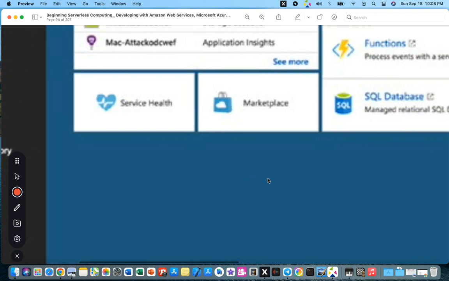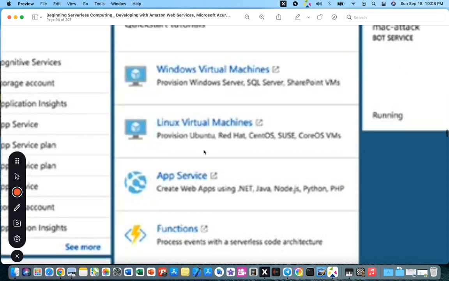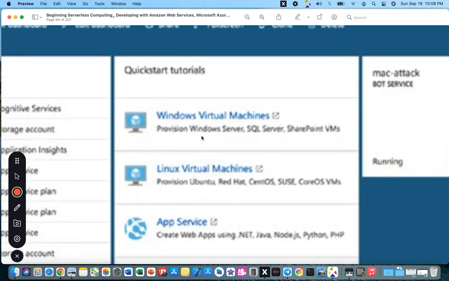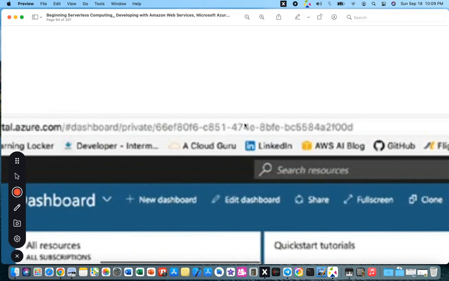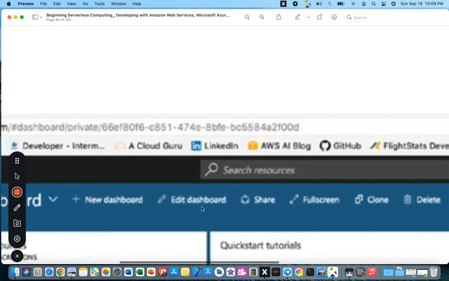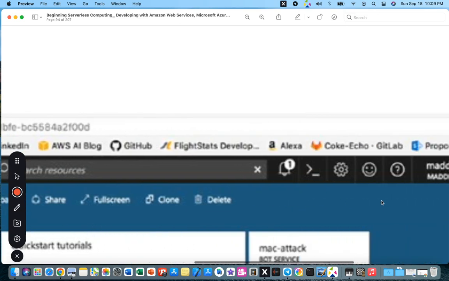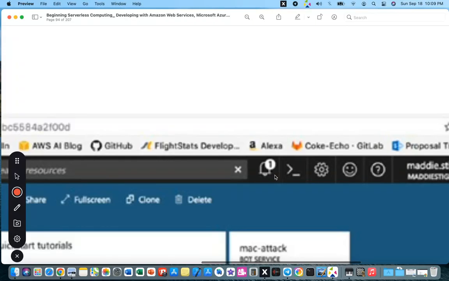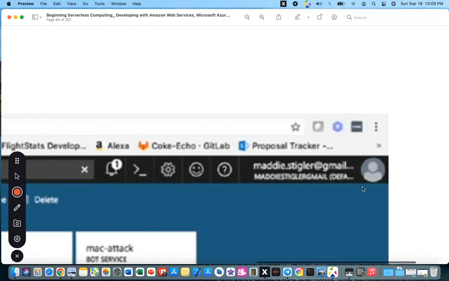And we have service health, marketplace, SQL database, functions, app services, Linux virtual machines, Windows virtual machines. For the dashboard, we have the new dashboard, share, full screen, clone, delete. And we have a bell notification icon, and we have settings, and I don't know what this one is. And the account here.